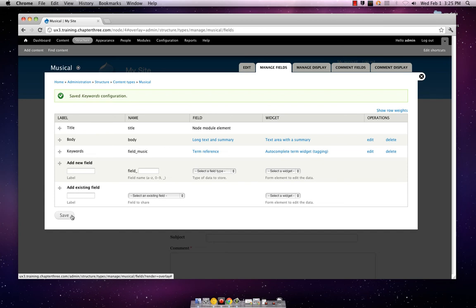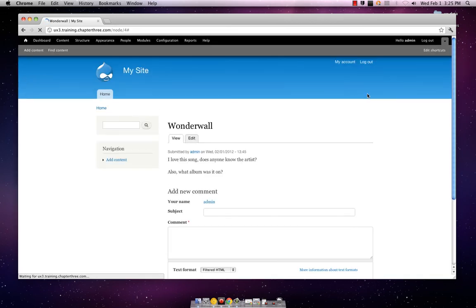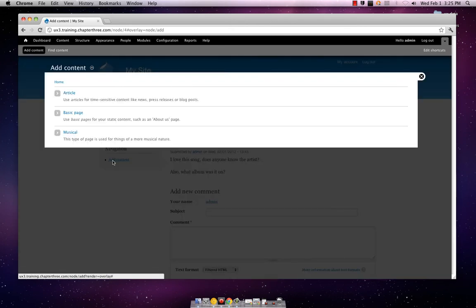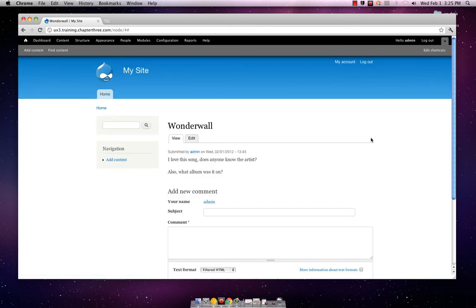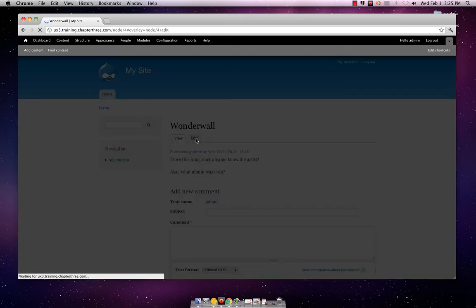So back at manage fields, it seems like keywords is now a field to be managed. Let's see if that was correct. Oh, excellent. Let's see. Wonderwall is editable.